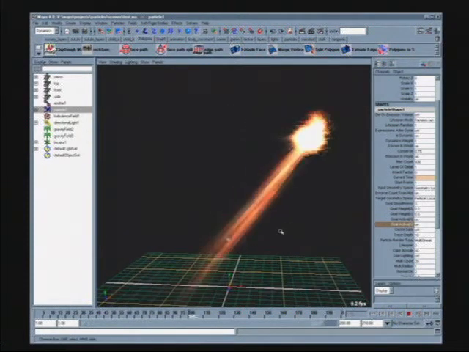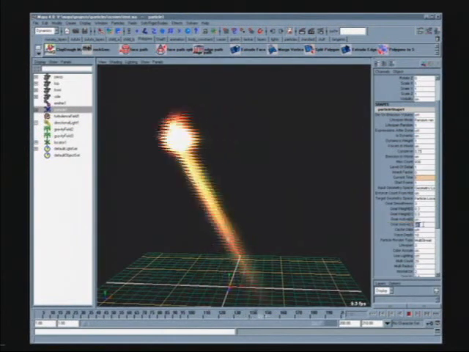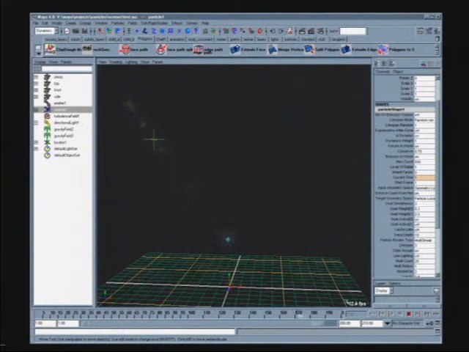The goal active attribute is a Boolean. It's either on or off. That's pretty obvious what that does. If I turn goal active to 0 for off, what we'll see is that that goal no longer has an effect.